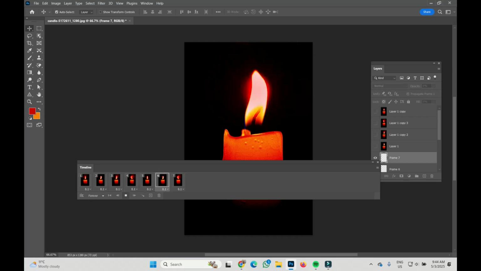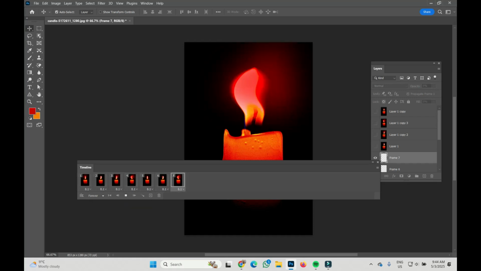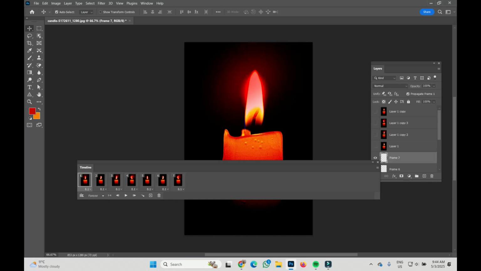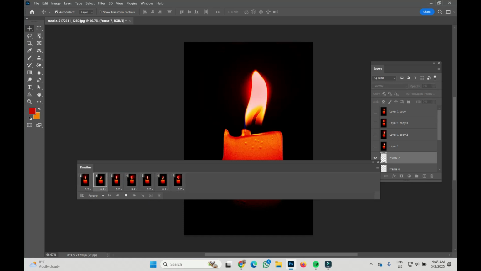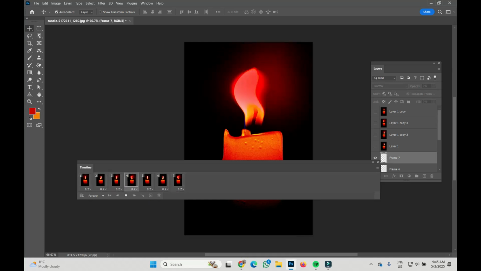Let's see now. I think maybe even slower. It has to be even slower. The first one, the last one, holding shift, and 0.2 seconds. Okay, I think it's better, something like this.